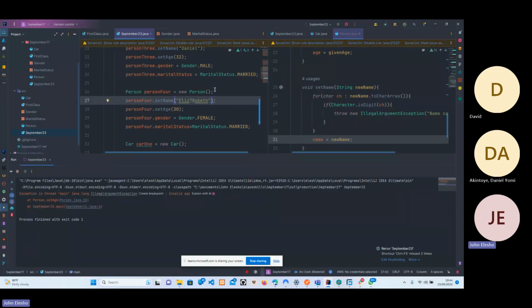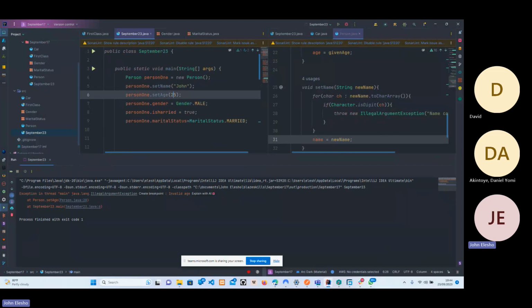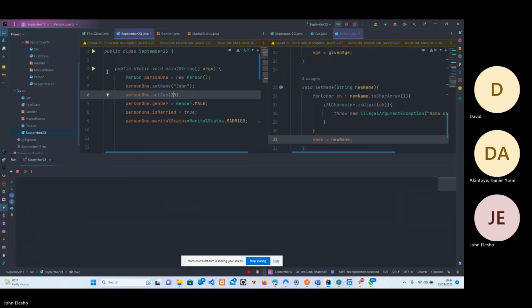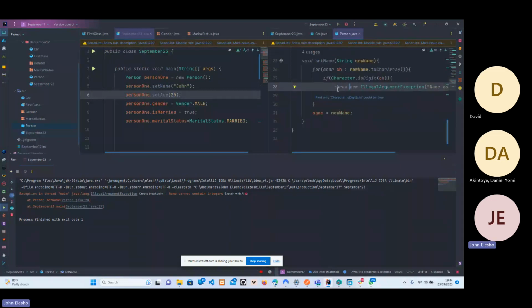Do you see that? There's an invalid age somewhere. Let me change that to 25, actually, I'm 25 years old. This is now: name cannot contain integers. It tells you the line number. In this case, it's line 28. You can see line 28 is where our error is. It tells me the error is in the Person class, line 28. That's where the error was thrown.